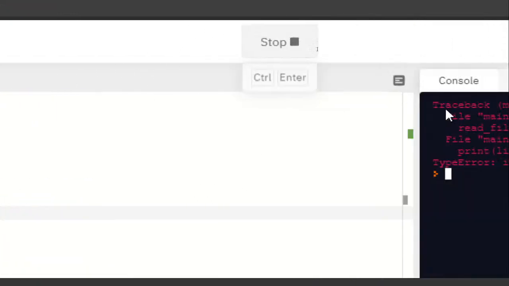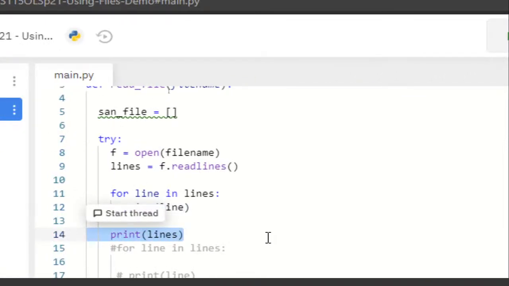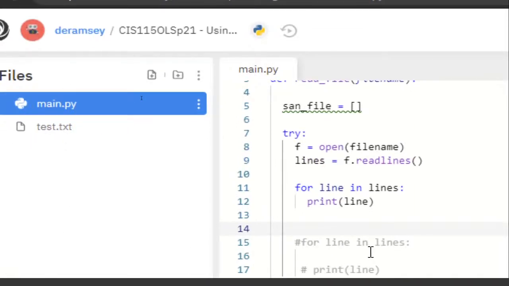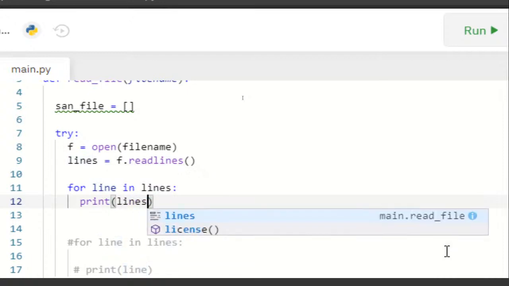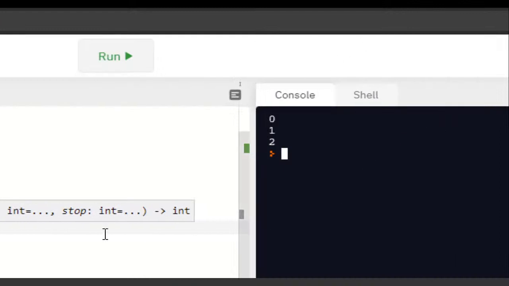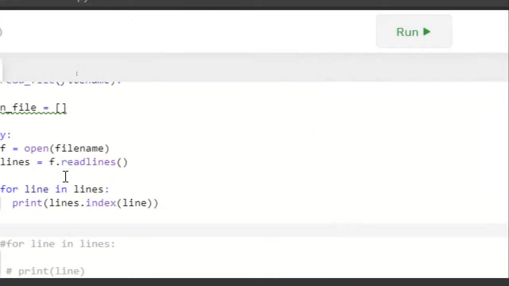So for line in lines, we can print line, and we get that. Let's go ahead and get rid of print lines here. Let's see here. I'd rather maybe it's lines.index(line). Yeah, there we go. That's what I want. lines.index(line), and that gives me 0, 1, 2.